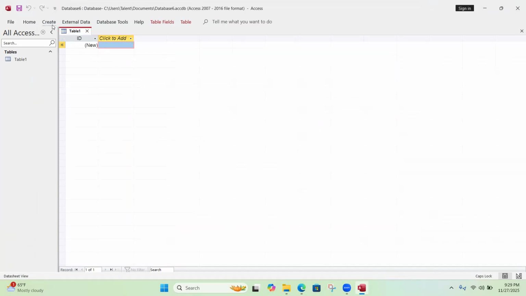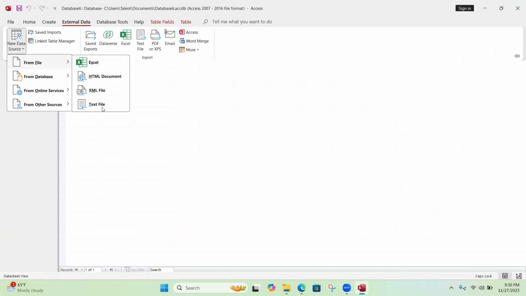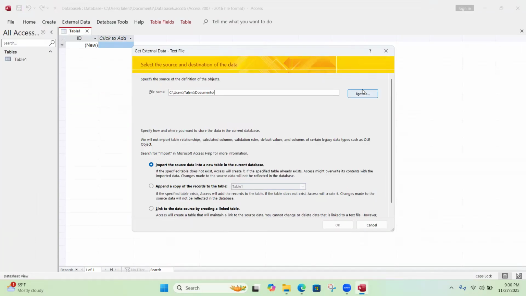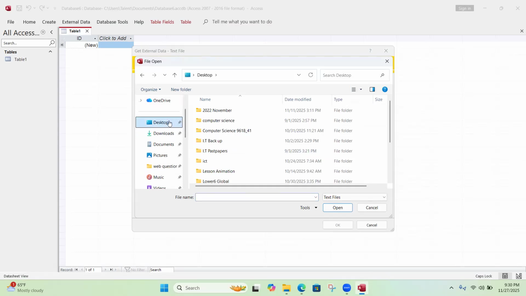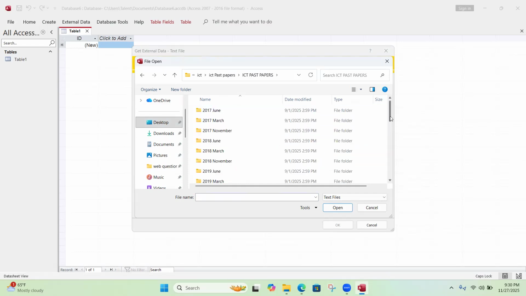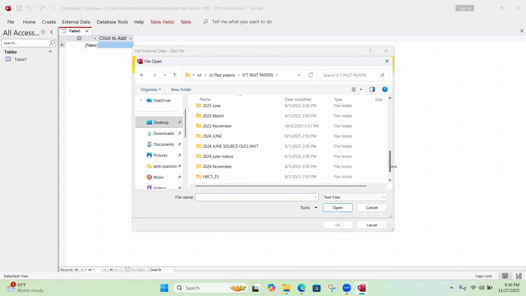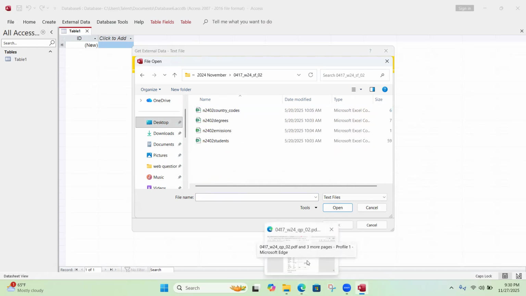Okay, so the data that we are importing, we are getting it from an external file. So you click on external data, you go on new data source from file, and then you click on text file. So you have to browse and go to your folder. So you are just going where your folder is. So if your folder is on the desktop, you are just going to take yourself to the folder that you want. Okay, so these are the information that we have.